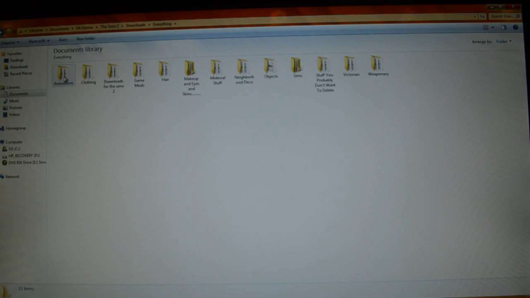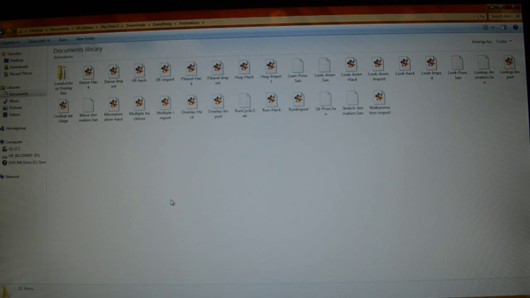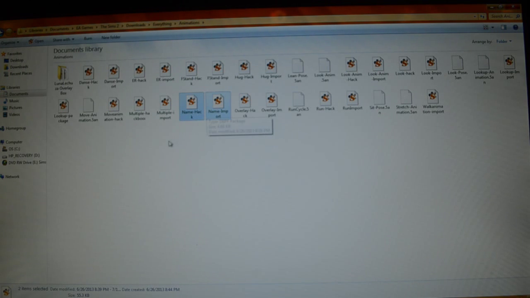You can see I have a lot of subfolders. I have a special one that I throw my animations in. Click paste, and now they should show up in game. So you can see I now have my name hack and my name import in my The Sims 2 downloads folder. Without this, obviously the box won't show up, so make sure that you do that before you start the game.